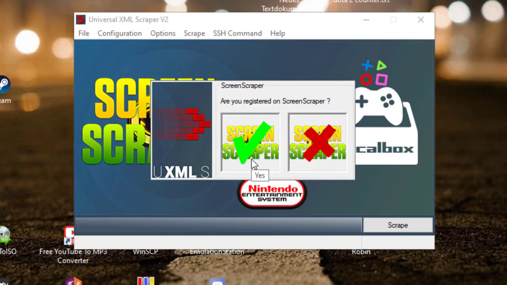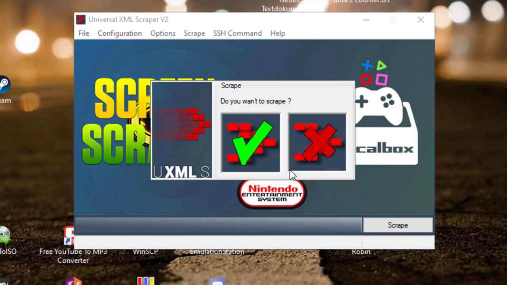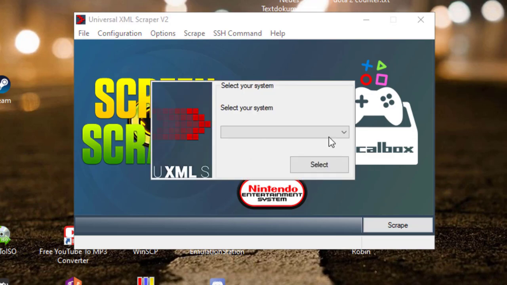All right, so everything is set up now for Nintendo Entertainment Systems, and it asks you if you're registered on ScreenScraper. I am not, so I choose no. That's okay. Do you want to register now? No, I don't want to register. Do you want to scrape now? Yes, scrape now. And now it asks you to select your system.